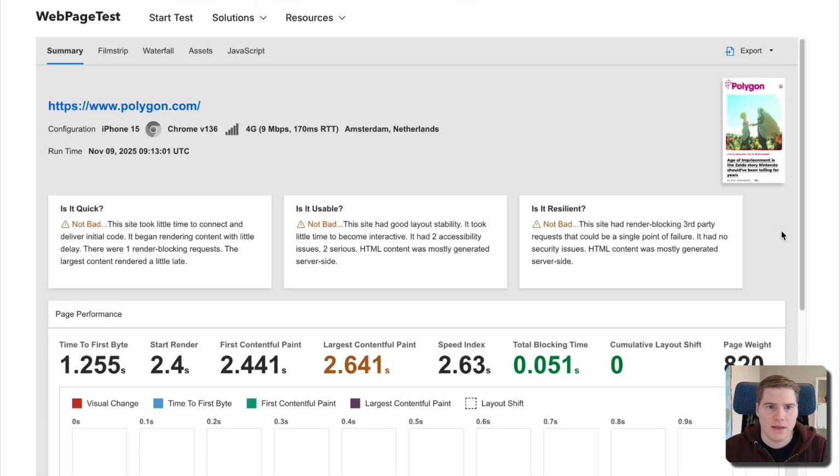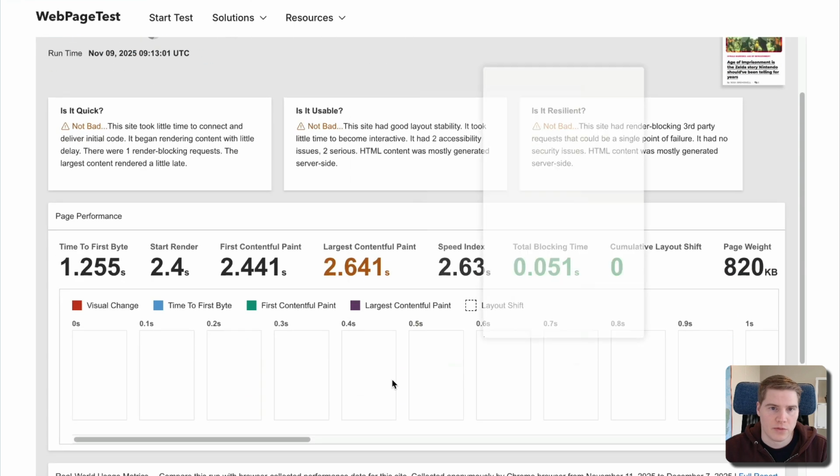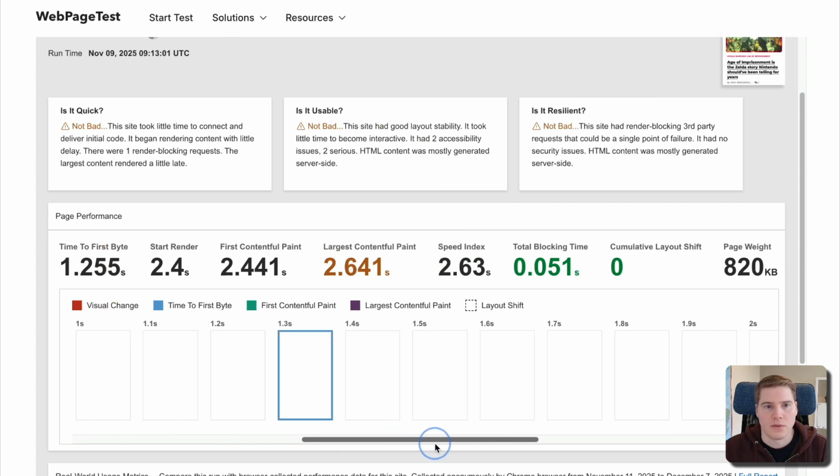Once the test is complete, the Summary tab provides a lot of metrics and a film strip view showing what the rendering process of your website looks like. If we look at the film strip, we can see that it starts out with a blank page. At 1.3 seconds, we get this blue marker around the white box, indicating the time to first byte. That means the browser has received some page data, but isn't ready to display any content yet.